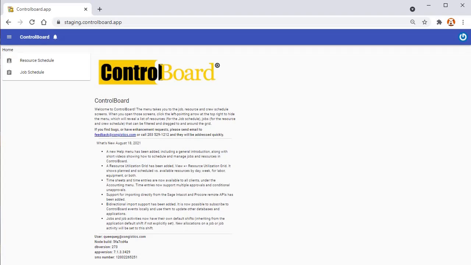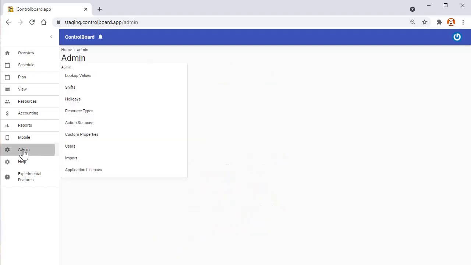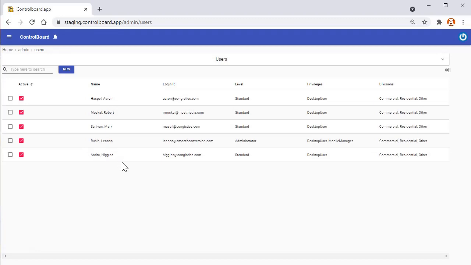Today, I'm going to show you how to manage users in ControlBoard. The first thing you do is go to the user menu. Now to do that, you have to be an administrator, and if you are, you will see an admin menu and you will see users. And this will take you to your user list.